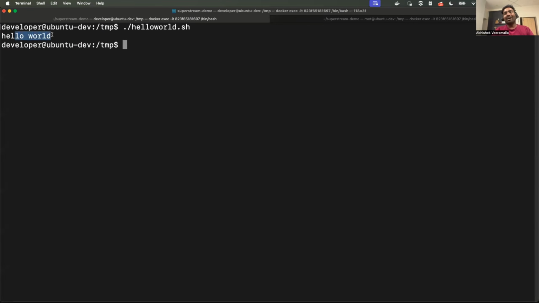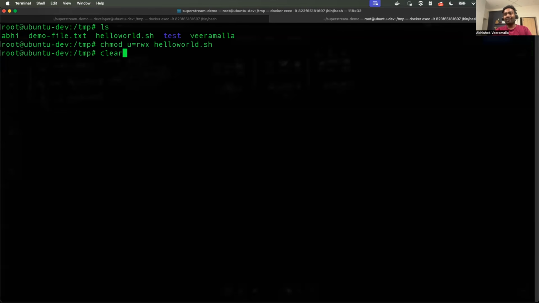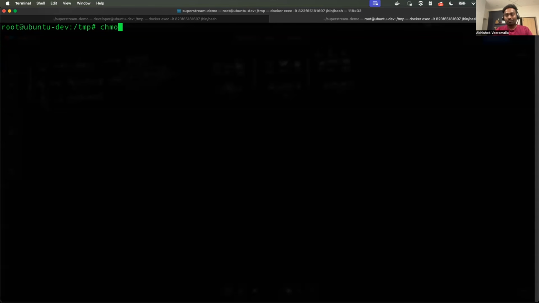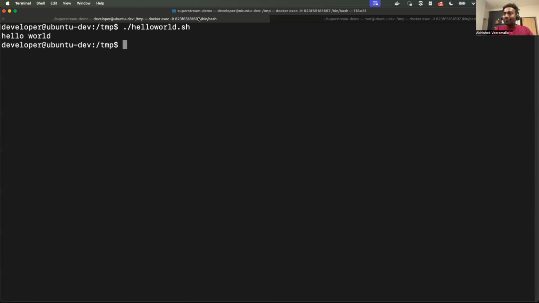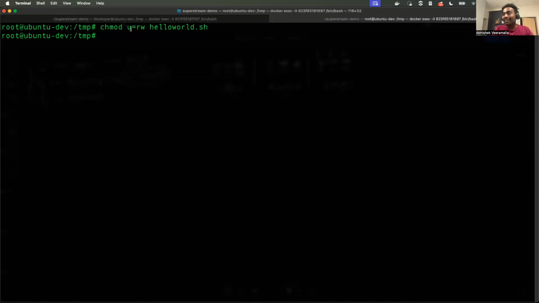On the terminal, you can see hello world. Let's do it again. chmod u equals rw, where u is the user, the one that created the file. This time I'm intentionally skipping x. u equals rw helloworld.sh. Now let's go back and run helloworld.sh. It doesn't work, right? So chmod is a command using which you control the permissions on the file. Abhishek, let's try for others. That is, let's try for the QE user. Why not?